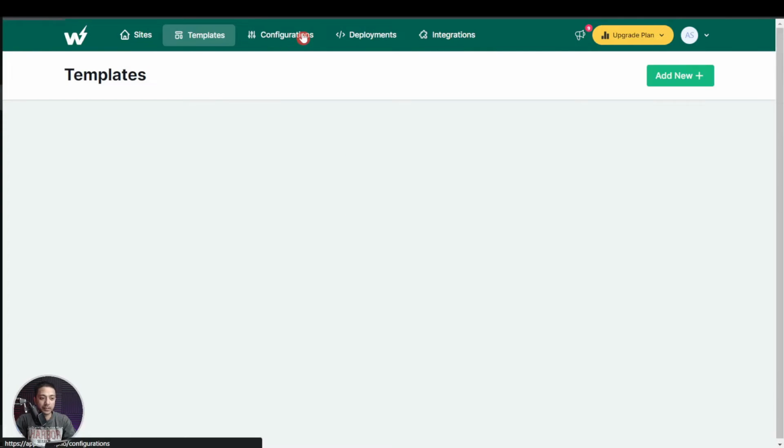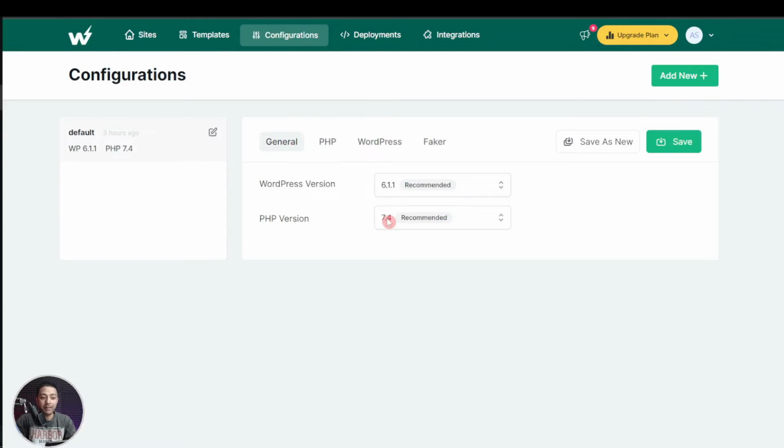Then we have configurations. This one is really interesting. Here we can set up the configuration of our WordPress setup that we are going to install. So here we can select any WordPress as well as PHP version, and this will be saved. And whenever we try to create a new site, it will always use that configuration, or it will show us the option to choose our custom configuration.